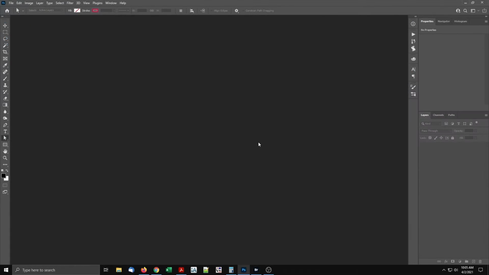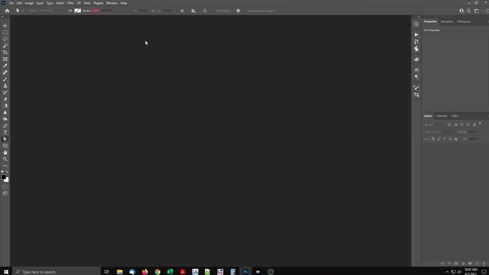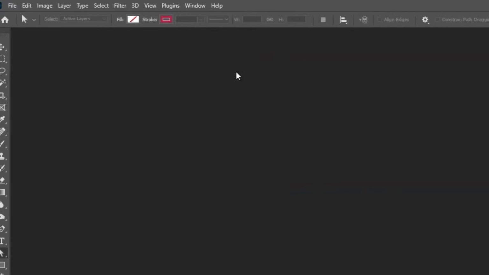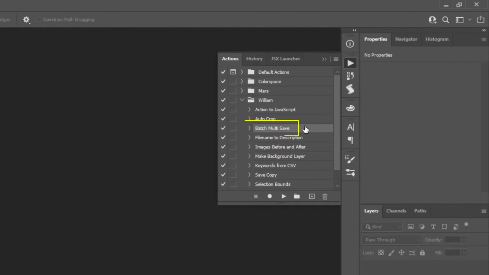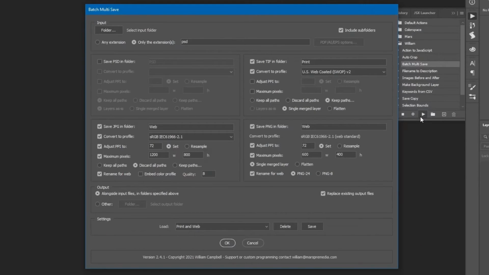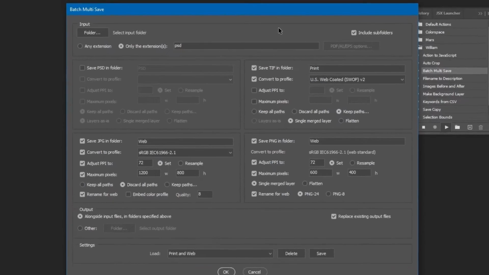To run this script, open the Actions panel. Go to the Window menu, Actions. In the list, select the script Batch Multi-Save. Click the Actions panel Play button to run the script, which displays the interface. The interface has 4 primary sections, and within the second section, 4 subsections.